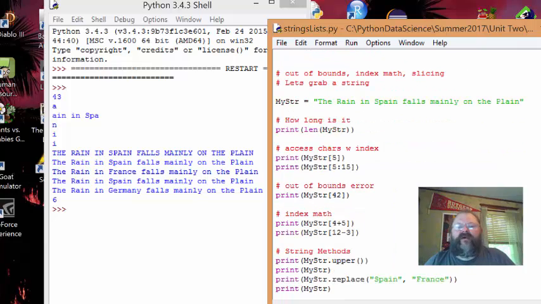All right. So now we're going to look at something called an out of bounds error. You see my string of 42, when I print it right here, I get N, because the very last thing is an N. And I know there's 43 characters, 0 through 42.